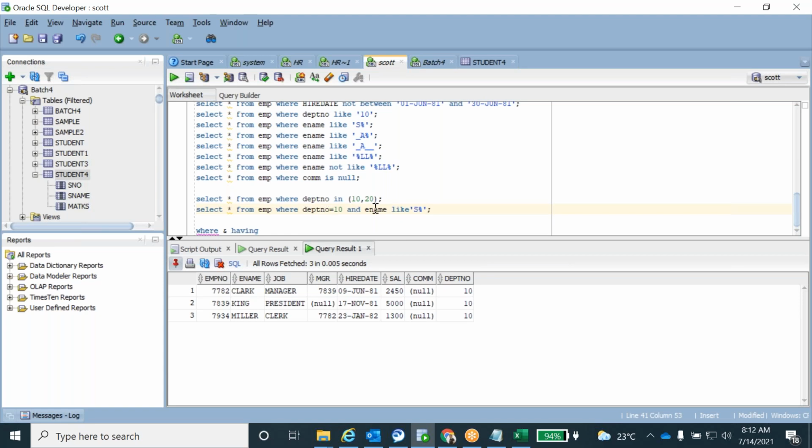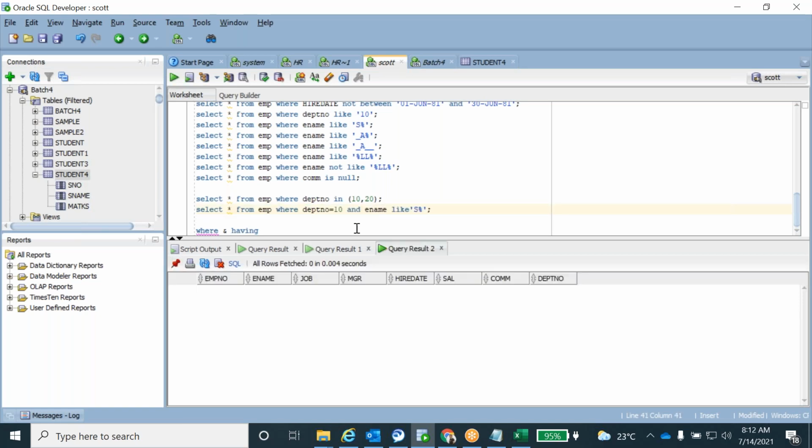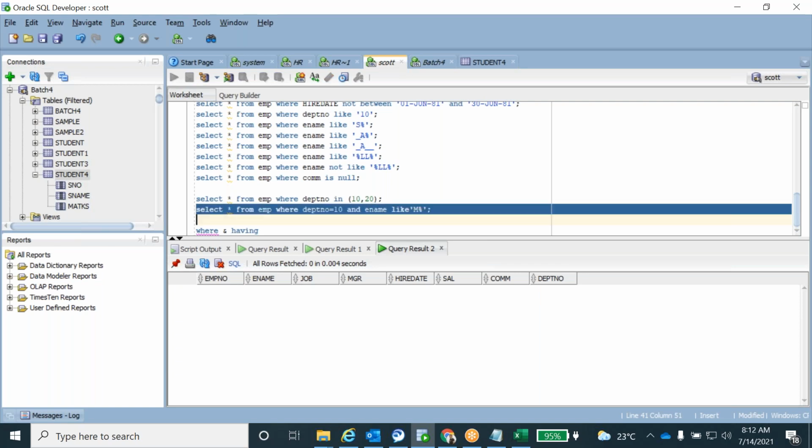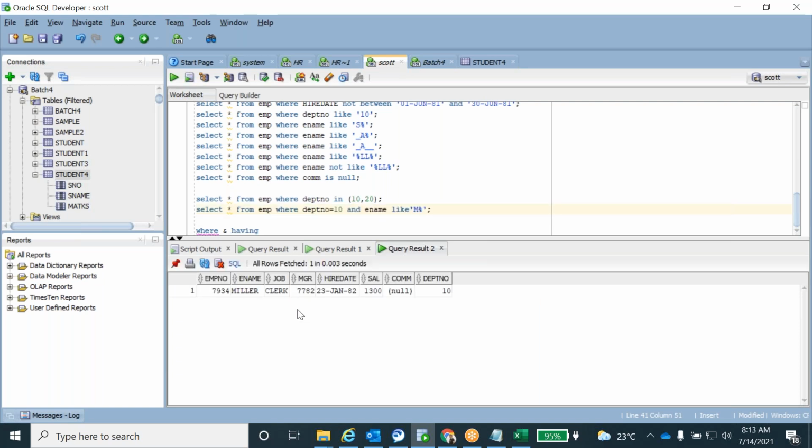And for this one we don't know, we have to check. If we execute these two conditions, if both are true and both display data, then it will display the data. See, it is not displayed because of this condition. We don't have the data for this condition, that's why it's not displayed. Otherwise, I will give M. See, it displayed the data. So the first condition is 10, and the second condition is the name should start with M.